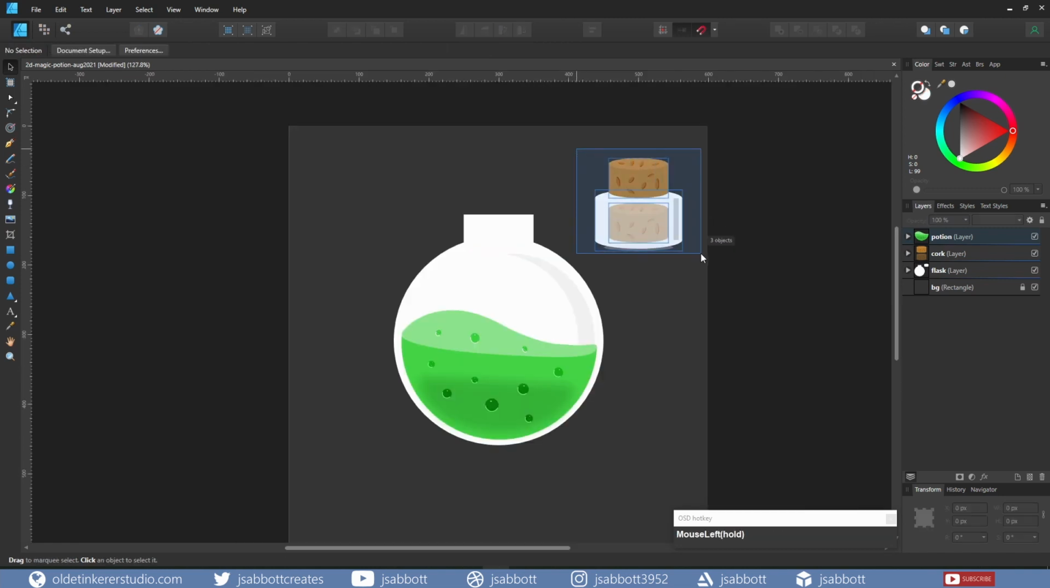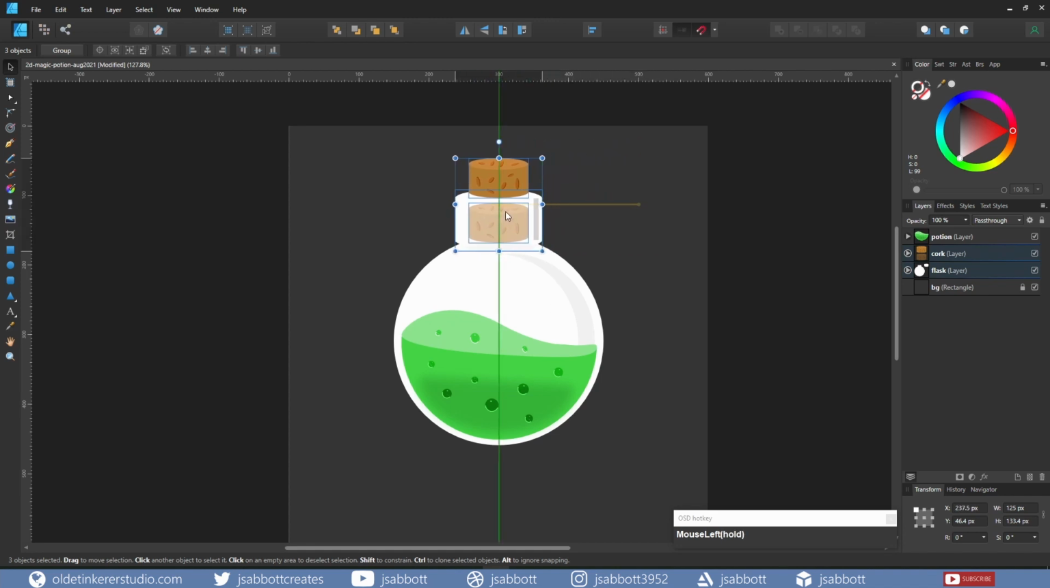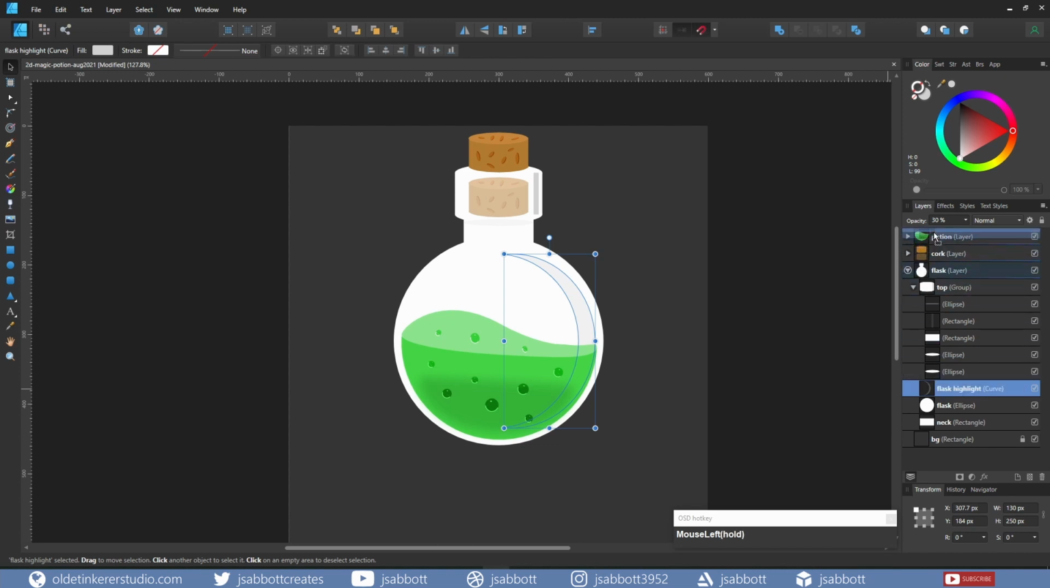I select the cork and the top of the flask and move them into position. And I move the highlight to the top of the layer stack.